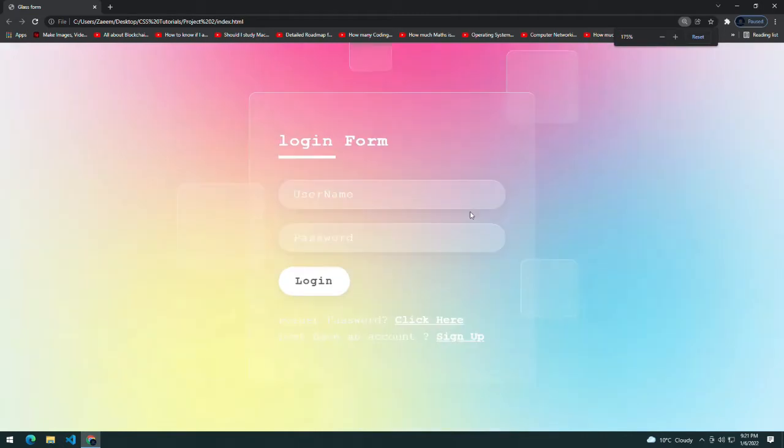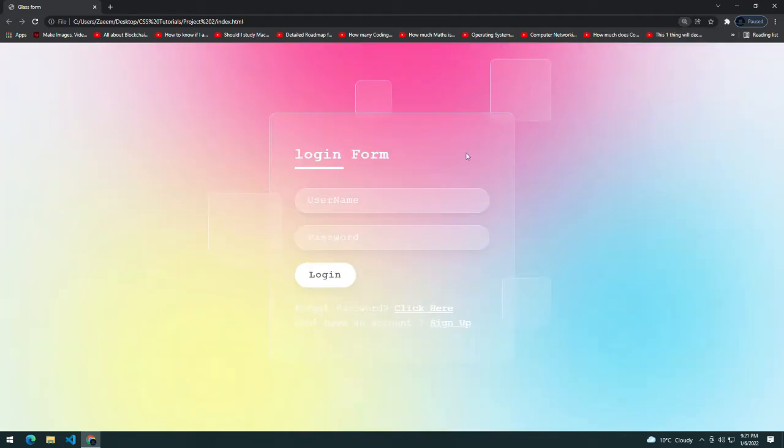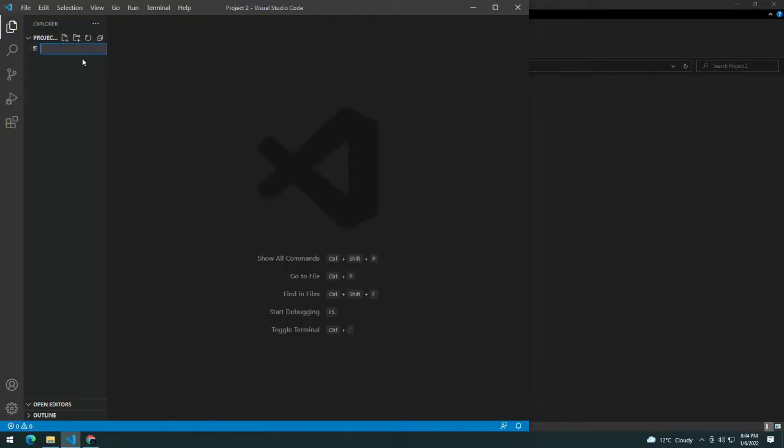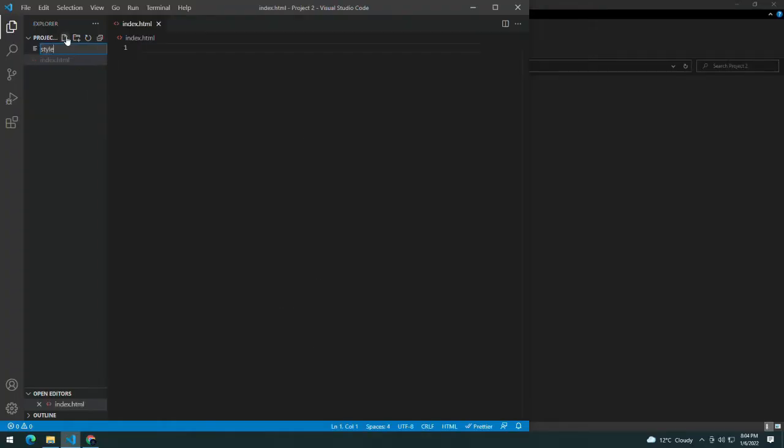Today we will be making this login form. This is a beautiful login form with animation of boxes moving along the y-axis. You can see I'm writing this as well. Now let's start by making an index.html file and a style.css file.